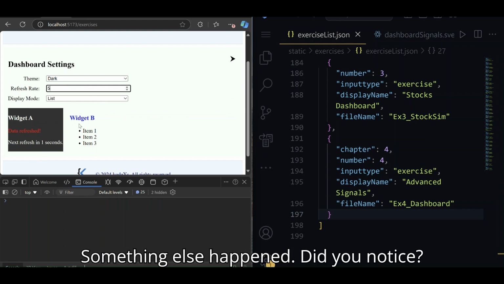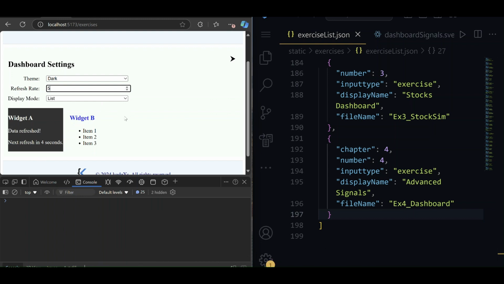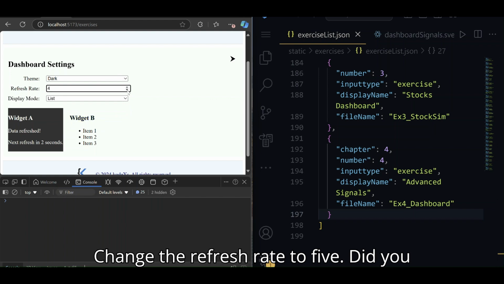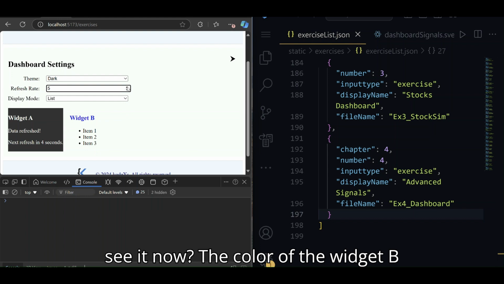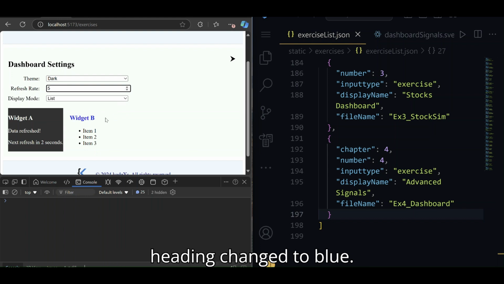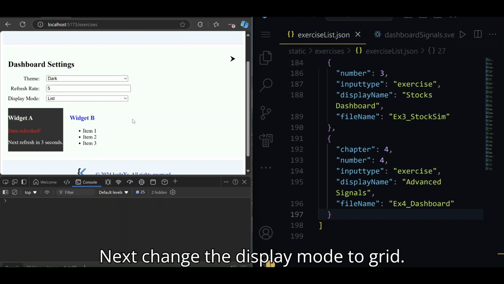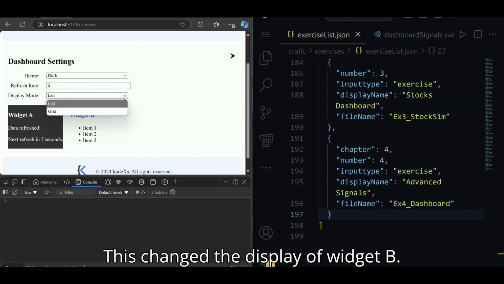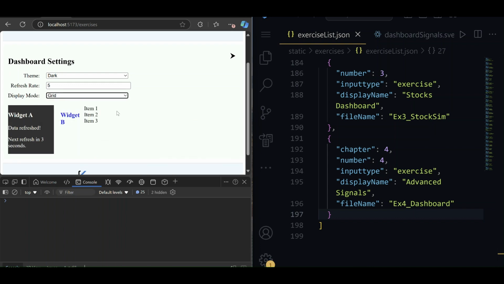Something else happened. Did you notice? Change the refresh rate to 5. Did you see it now? The color of the widget B heading changed to blue. Next, change the display mode to grid. This changed the display of widget B. That's all there is to this.